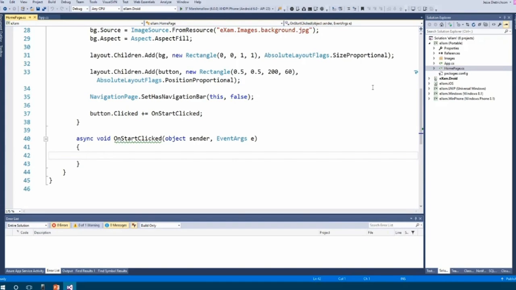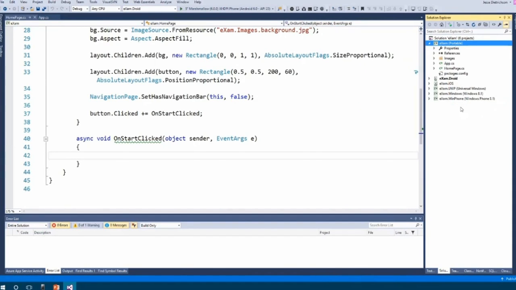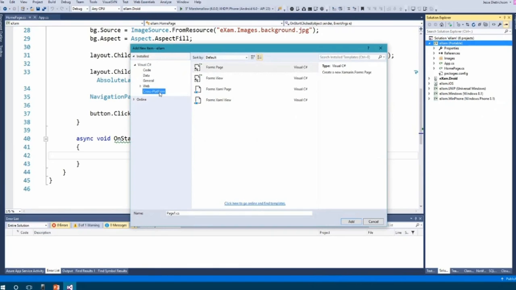So we're going to create it as a XAML page, although we really didn't go through that yet. We will in a little bit, but we're going to add the XAML page to our portable class library. So I'm going to right click on the portable class library. I'm then going to go to add new item, and I'm going to click cross platform. Now there's 4 basic files that we can use. We have a forms page, a forms view, a XAML page, and a XAML view.